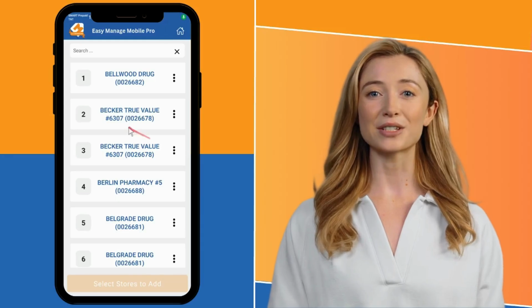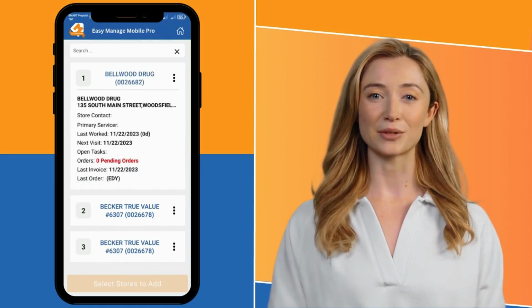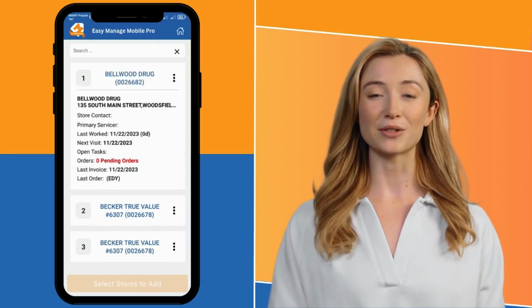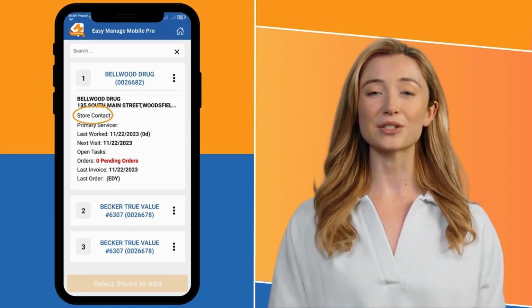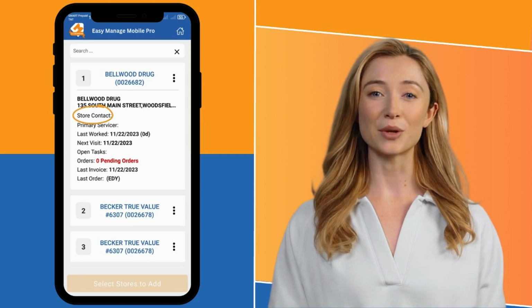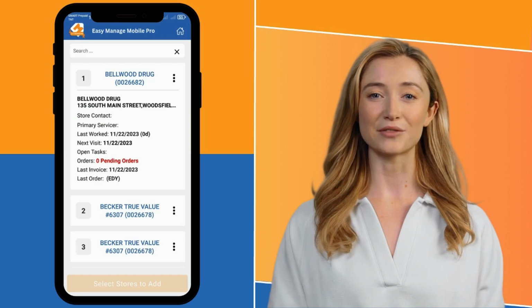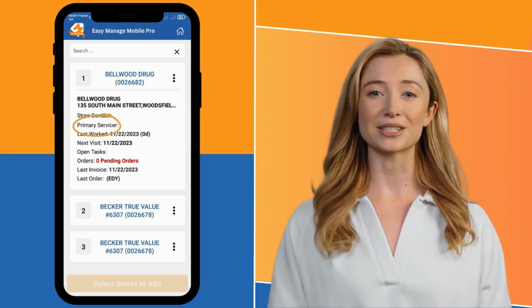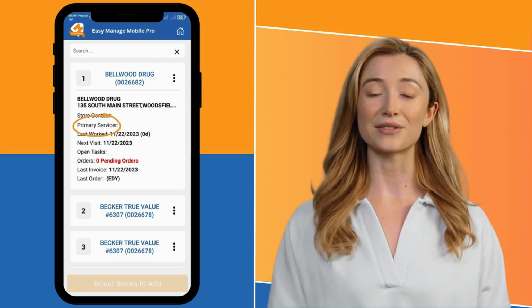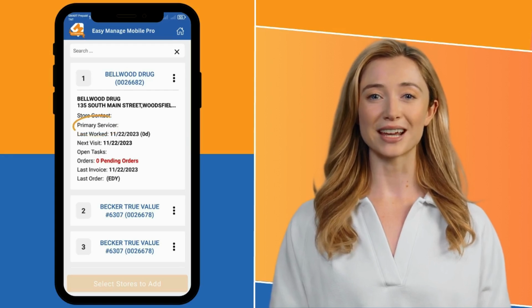To access details for a specific store, simply tap on the store name. This will open a detailed view containing important information about the store's service status and history. First, you'll see the store contact. This is the primary contact person for the store, making it easy to communicate with the right individual when needed. Next is the primary servicer, which identifies the assigned servicer responsible for this location. This helps ensure that the correct personnel is handling store visits.